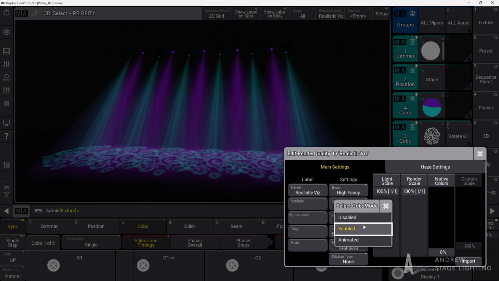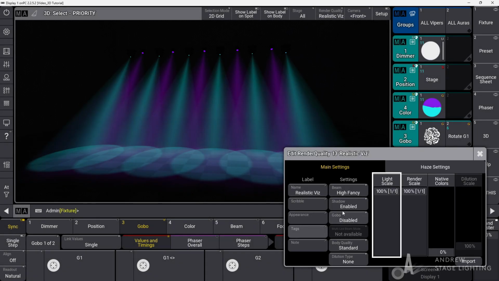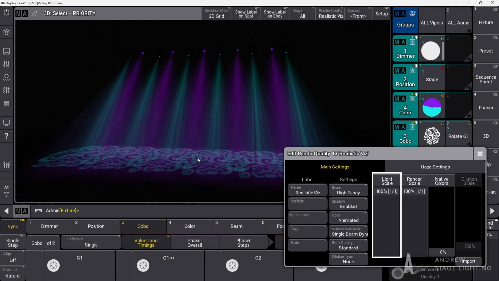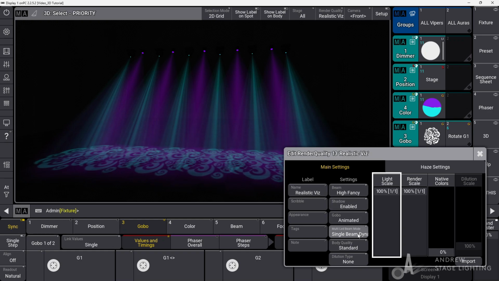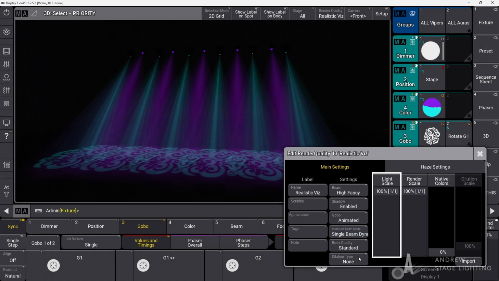You can also change the gobo mode to be animated if you want. So if it's disabled, there's no gobo. Enabled, you have gobo. Animated, it will show the animations wheel if it is built in. But until today, I haven't seen any fixtures that has that built in. So maybe someday in the future. For multi-LED beam mode, usually we just keep it on single beam dynamic gobo.